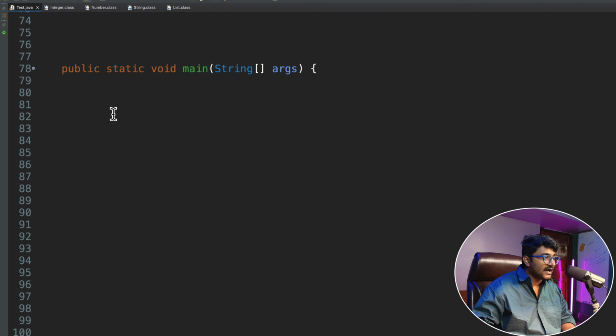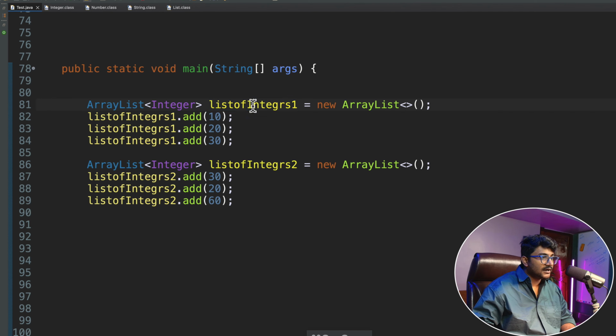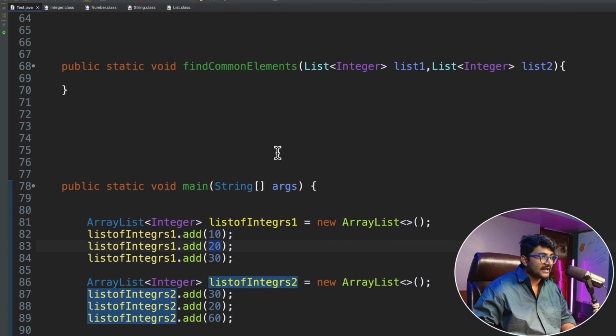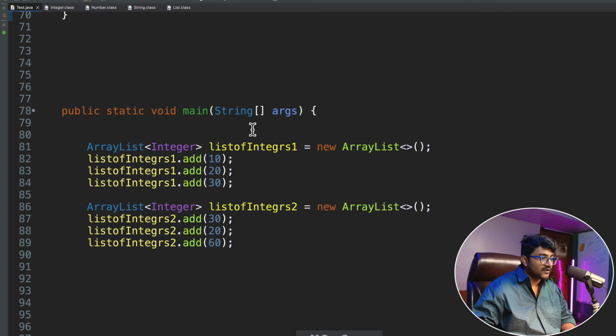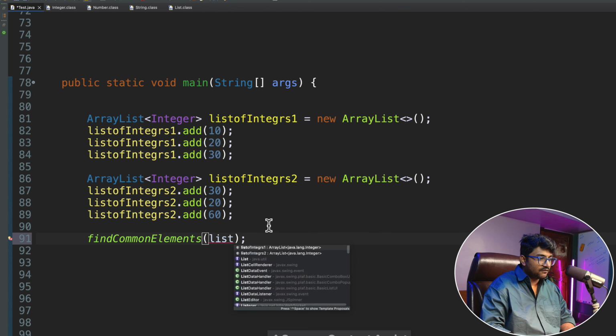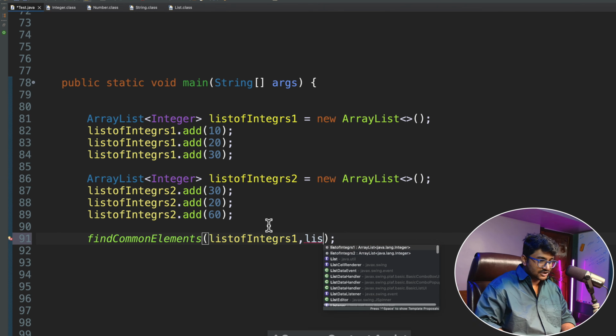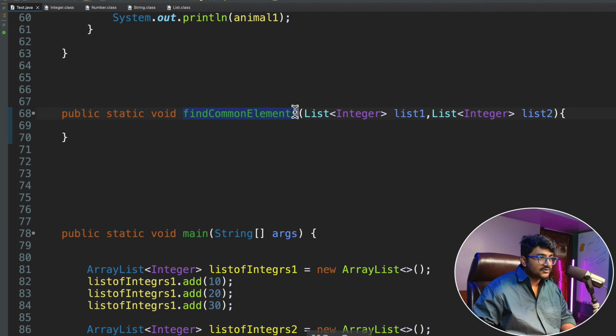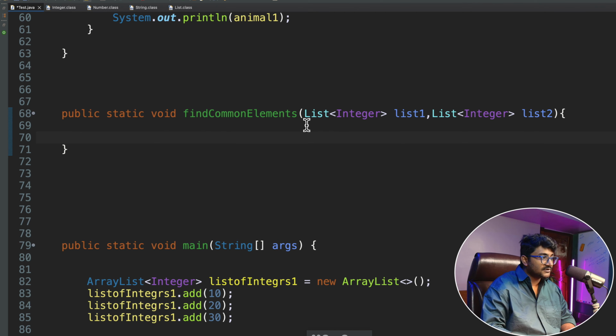Let me create a couple of array lists over here. So there you go. There are a couple of array lists of integers that I have created, and I have added some elements to this. And you can see this list has 10, 20, 30. This list has 30, 20, 60. That means here 30 and 20 are common in this list. Let's say if I'm going to use this find common elements method over here, and I'm going to pass in this list of integer 1 comma list of integer 2. Then over here this method will accept that couple of lists, and we can simply figure out the result.